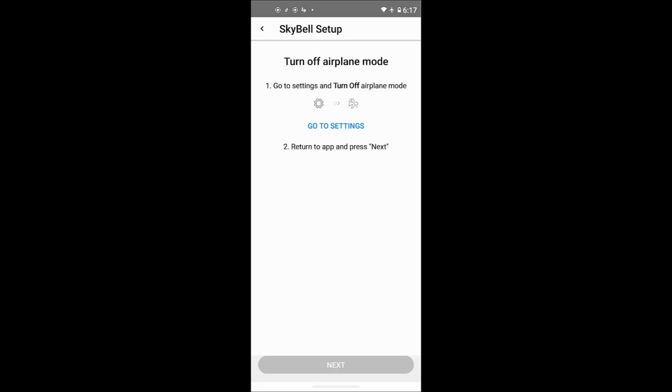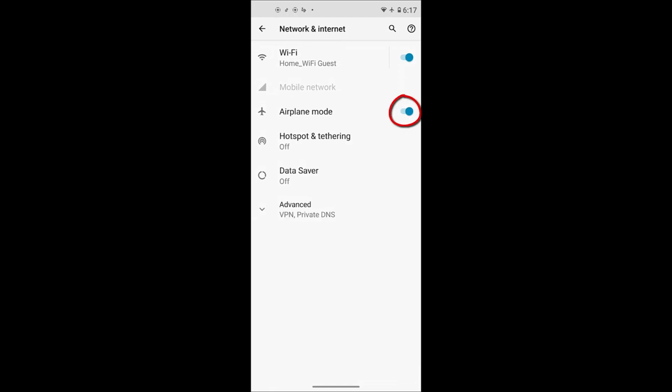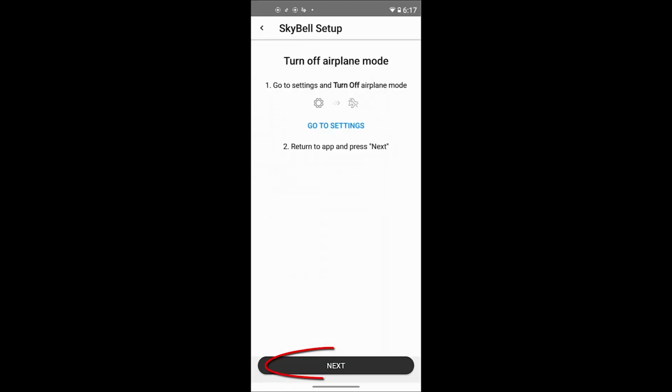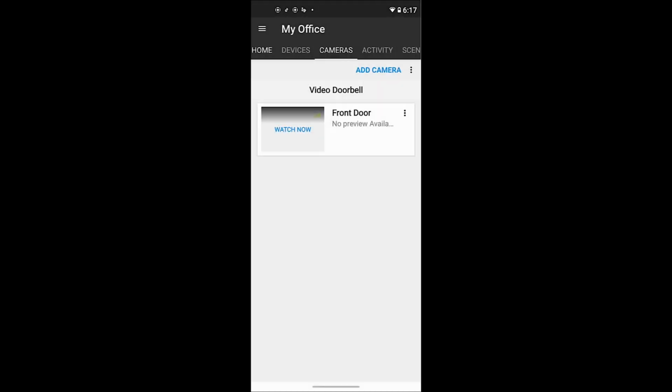The final step in the process is to turn off airplane mode. Tap Go to Settings. Turn off airplane mode and tap the device's back button. Tap Next, and your Skybell camera will be displayed.